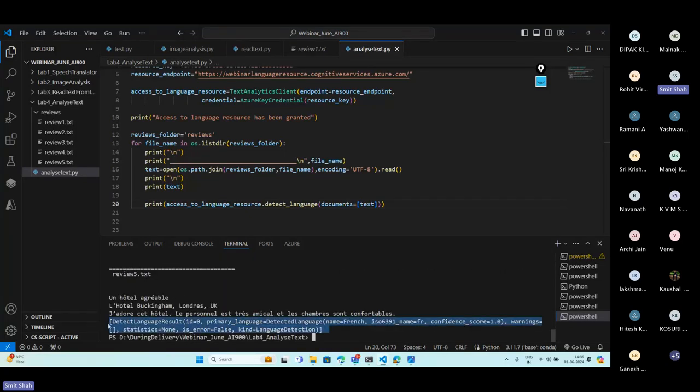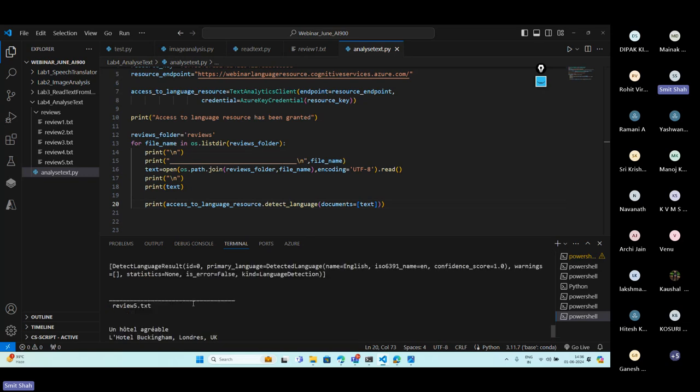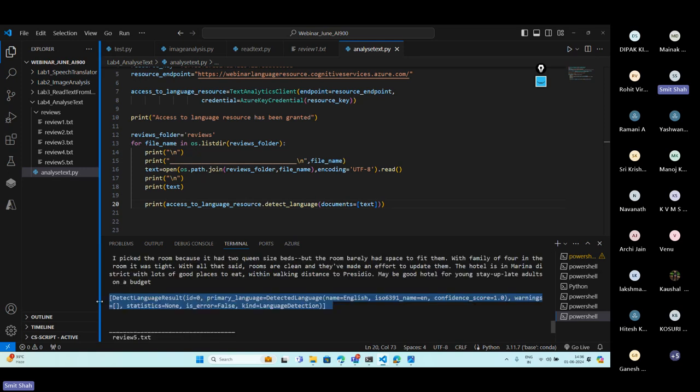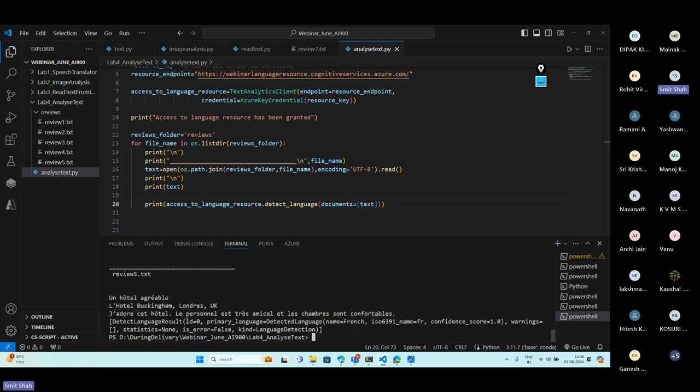Okay, so this is the result that I got for language detection. This is the result for language detection of the fifth review file. Then this is the result of language detection of the fourth review file and so on. All right, here what I want is, I'm getting this result in the form of a list. And inside this, I want to gain access to the first element.